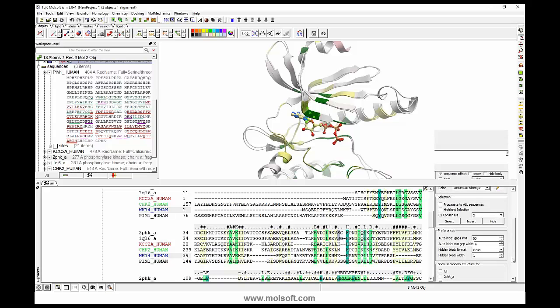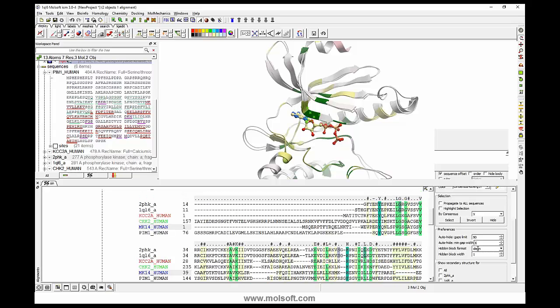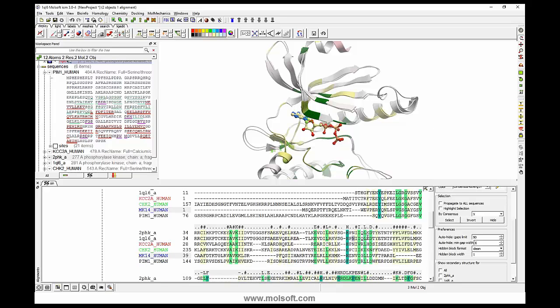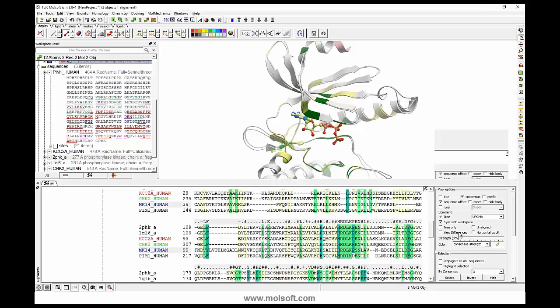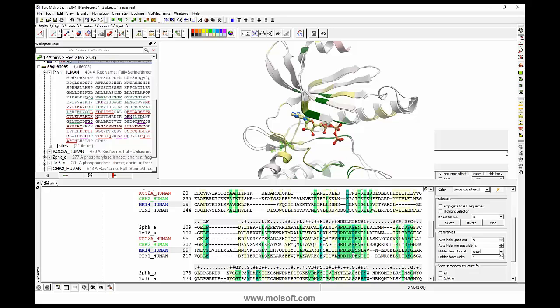There are also some preferences to hide gaps. So if we want to hide this region, you can change the auto hide gaps limit. So it automatically hides gaps of 5 residues or less. And the hidden block region, you can have a length, and it will show you the length of that region that's hidden, and I'll show you here.